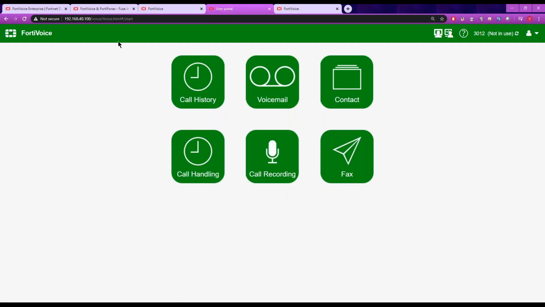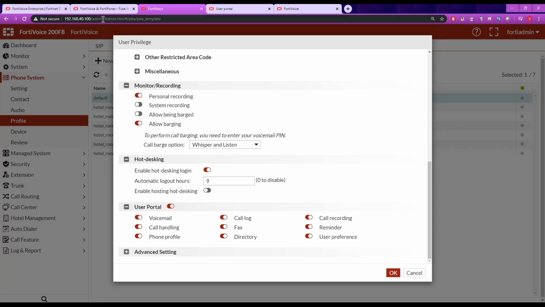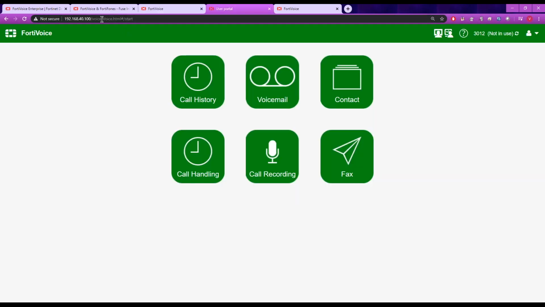So this is the user portal here. If we go back to the administrative portal, you'll see that the URL is /admin. For the user portal, it will be /voice, and then they can log in with their extension, local authentication information, which would be their extension number and webmail code, or this could be their LDAP credentials. We can interface with LDAP to utilize Active Directory as an example.